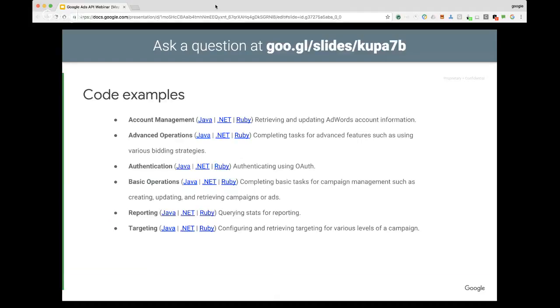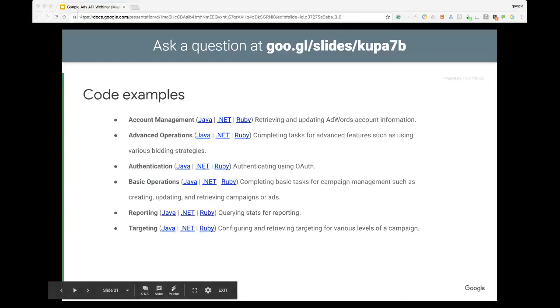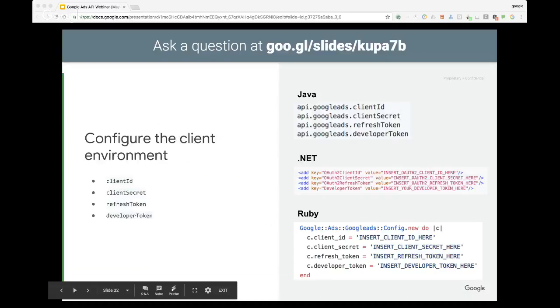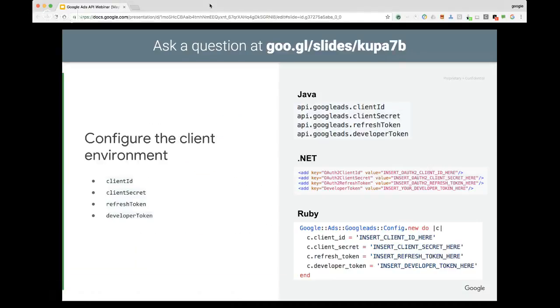So from account management to, you know, doing things like retrieving and updating account information, creating campaigns, creating ads, querying reports and stuff. The reporting, like I said, has changed a little bit. So the reporting example would be particularly useful to look at. The links to all the different client libraries will be clickable when we get you a PDF version of this. But I just wanted to give a brief example of what's there. If you're an existing user of the AdWords API, these directories should look familiar. And that's a good thing. You can compare them and see how everything's changed.